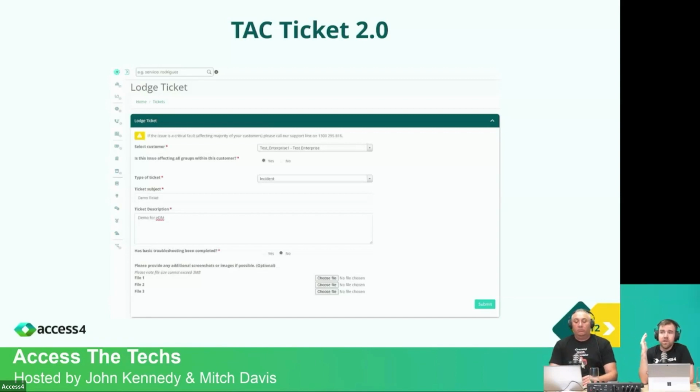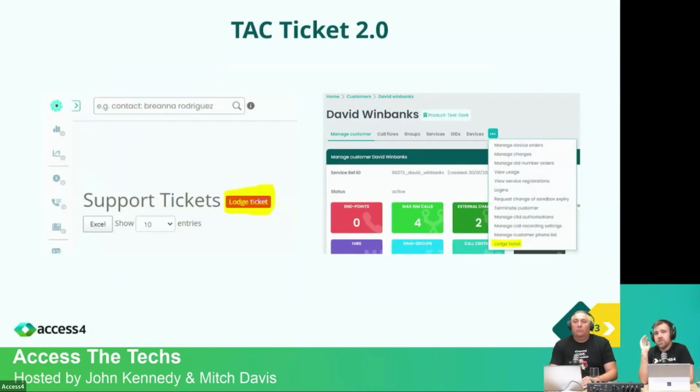There's no, can you grab us call logs? Which calls was it specifically? Anything like that. All of that's been simplified. So much easier now with the new form. And you can still lodge those forms from anywhere inside SaaS Boss.